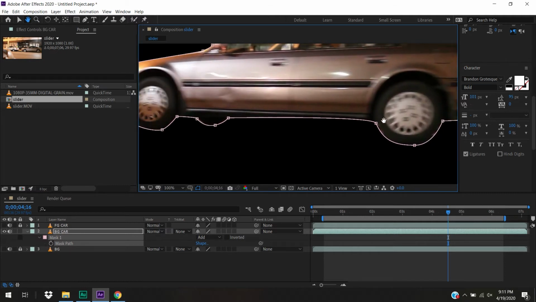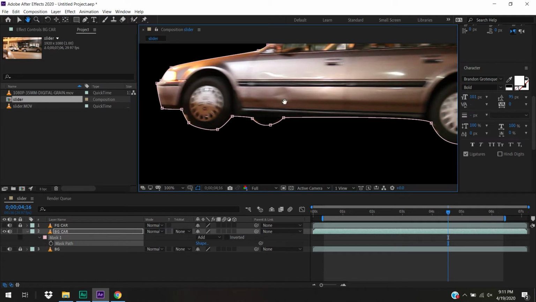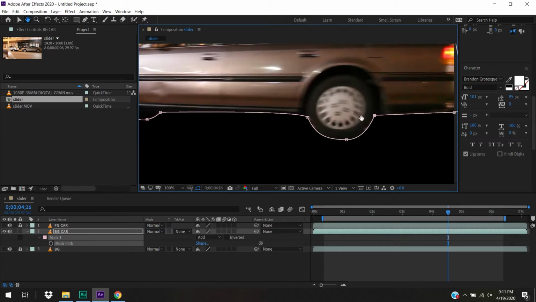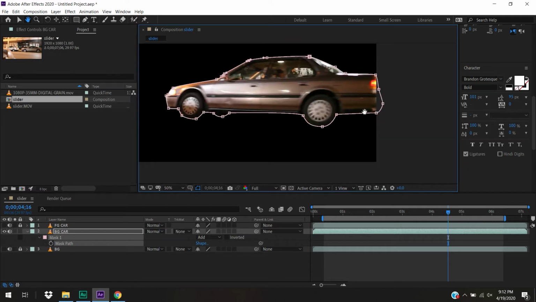And I know that eventually this wheel is going to go away and that this wheel is eventually going to show. So I have a bit of an issue, and I can correct that in a couple of ways. If I'm going to do it this way, which I would say is probably faster but less precise, if it's just the outline of the car, I can always add points later to my mask.